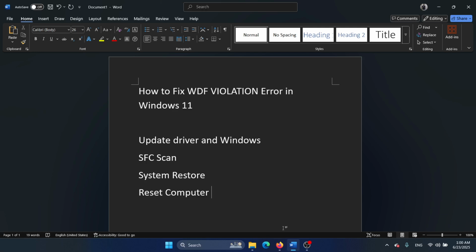Hey friends, if you wish to fix WDF violation error on your Windows 11 computer, then please watch this video. I will guide you through the resolutions. So before moving further, I wish to set your expectations right. It may be that you will not be able to fix this issue and the final solution will be to simply reset the computer. But still, we will try our best.